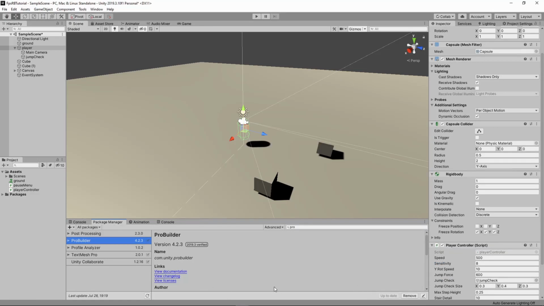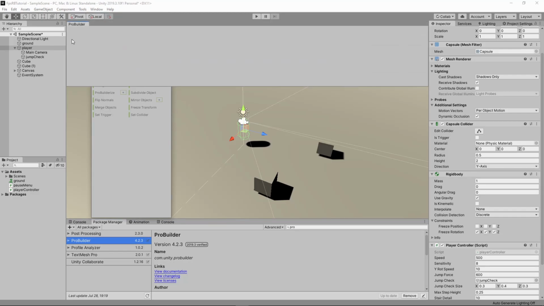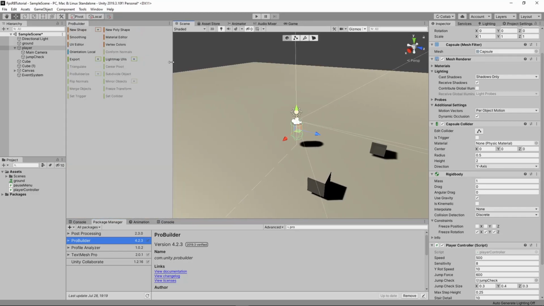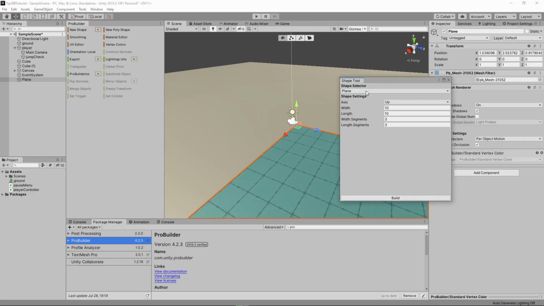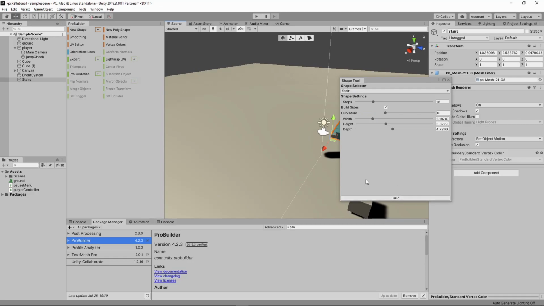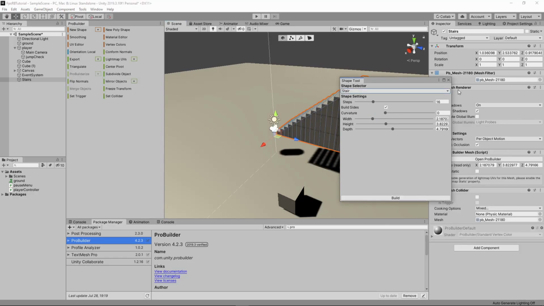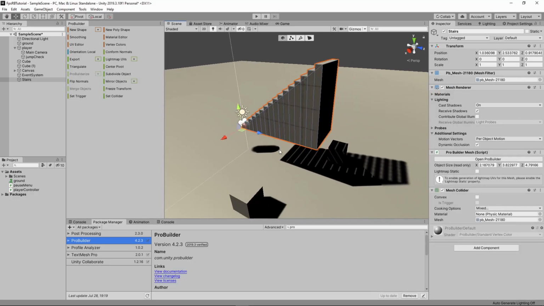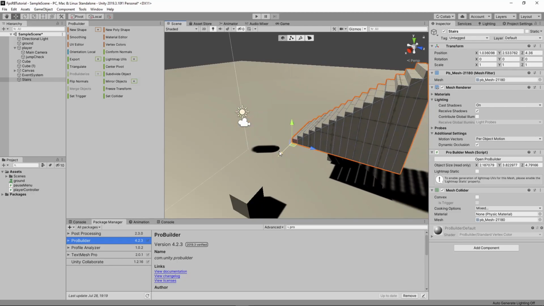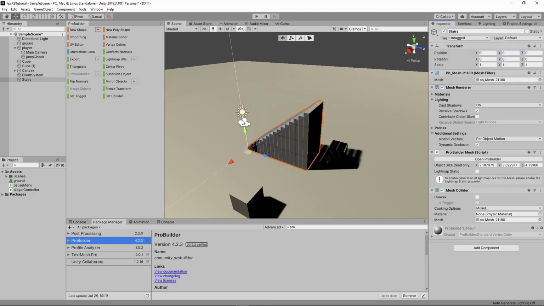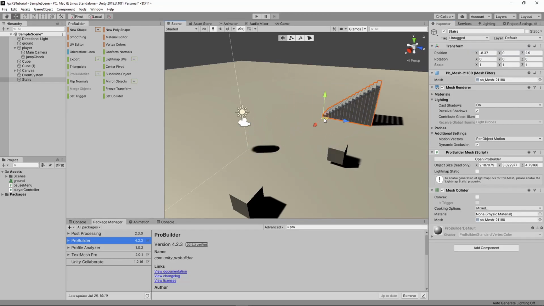So as you can see, I'm ready. It's installed. To open up the window, I'm going to go to Tools, ProBuilder window. I'm going to drag that into the side right here. And to add a new shape, just press new shape. I'm going to choose from the drop down a stair. I'm going to just build the stair right there. It built, and you can edit the object. Let's move that a bit. Actually, reset the transform and just move that somewhere like there.